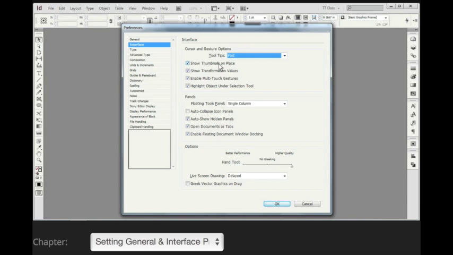Show transformation values. That basically was that little gray box that worked with my cursor as I was dragging elements around on the screen and lining things up with the smart guides, or when I'm scaling by hand as opposed to working with the control panel. It allows me to see what's happening when I'm scaling or changing the size of elements within my InDesign document.